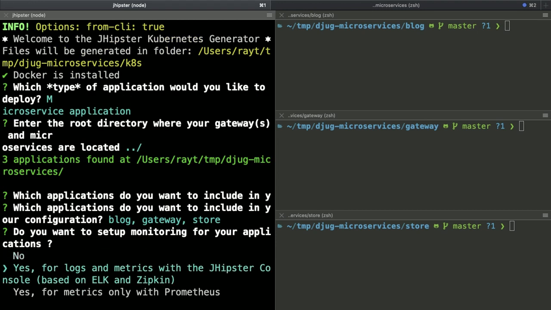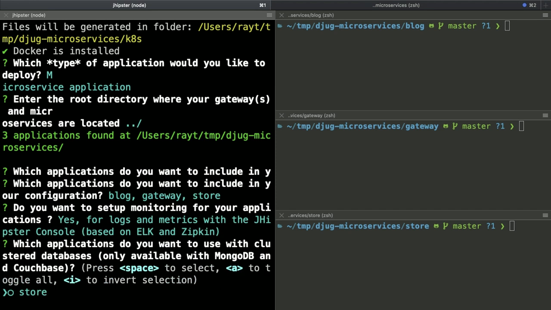And then here's the option where you can say whether you want to use a JHipster registry console with an Elk stack, so you can actually deploy the full Elasticsearch, Logstash and Kibana stack, plus Zipkin to do distributed tracing for you as well. I'm going to say yes to this one, because I think that actually works.